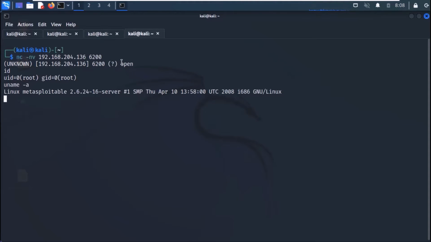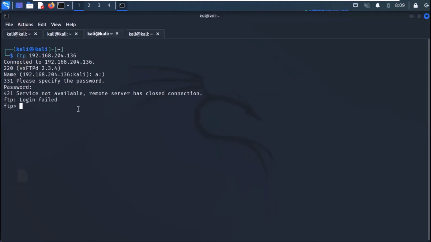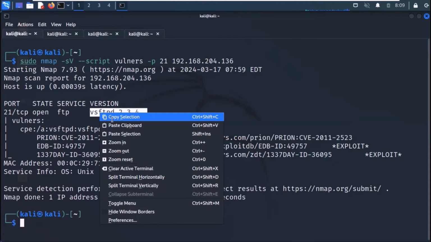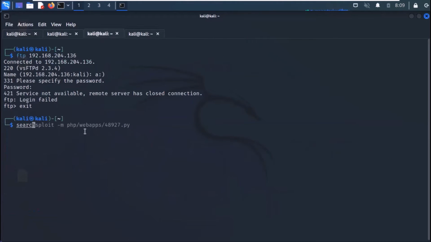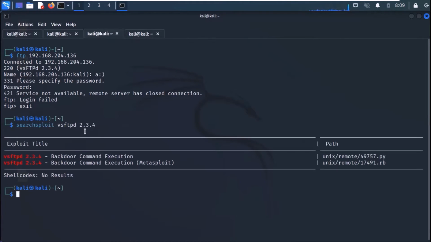Now let us exploit the vulnerability with exploit scripts. Use searchsploit to look for the VSFTPD version exploits. We have two scripts. We have a Python script and a Metasploit script. Let us use the Python script first. Mirror it with searchsploit.